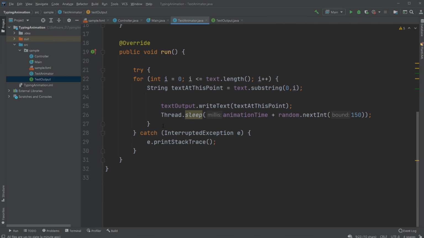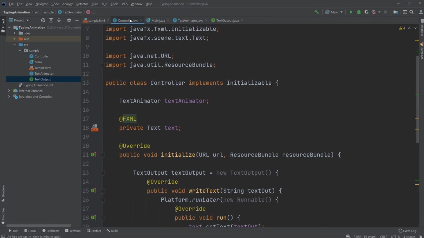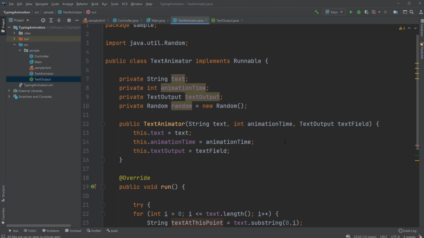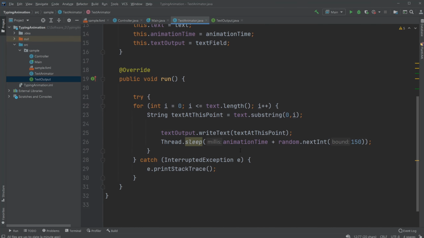And inside my text animator, whenever I want to write some text to somewhere, I give this method the input I want to write, and just simply call textOutput.writeText and the text I want to write. Then inside my controller, I need to pass as a parameter in the constructor this text output object, which tells it where it's going to write the text when it's called on this interface.